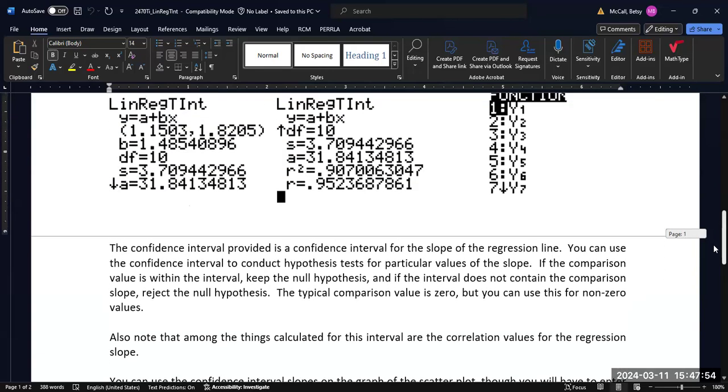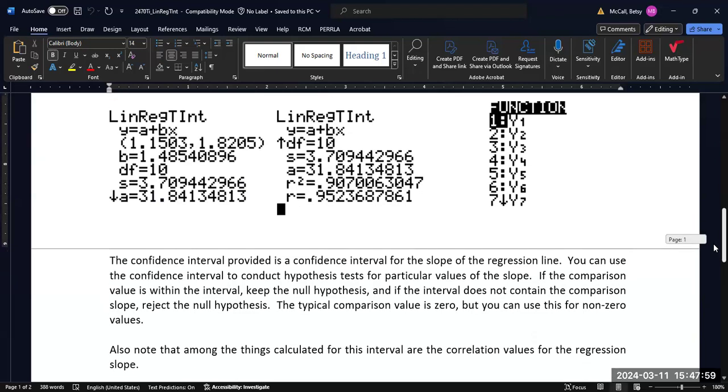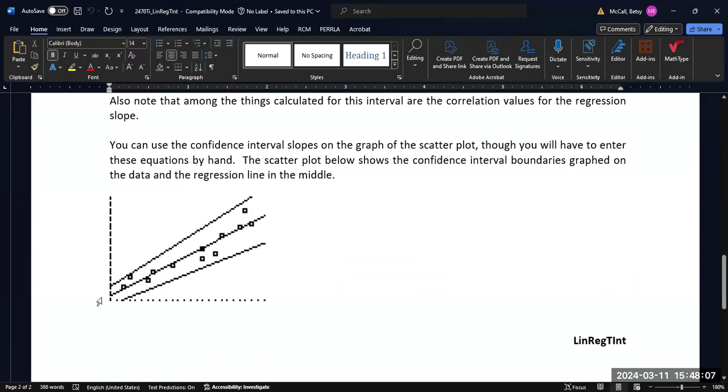Now, what can we use this information for? Well, we can use it to calculate sort of the bounds of our regression line. And so what I've done with this example is the center line is the regression line that was calculated from our results. But then I adjusted the slope and drew two additional lines. The bottom one is the slope from the bottom end of the confidence interval, and the top one is the slope from the top end of the confidence interval.